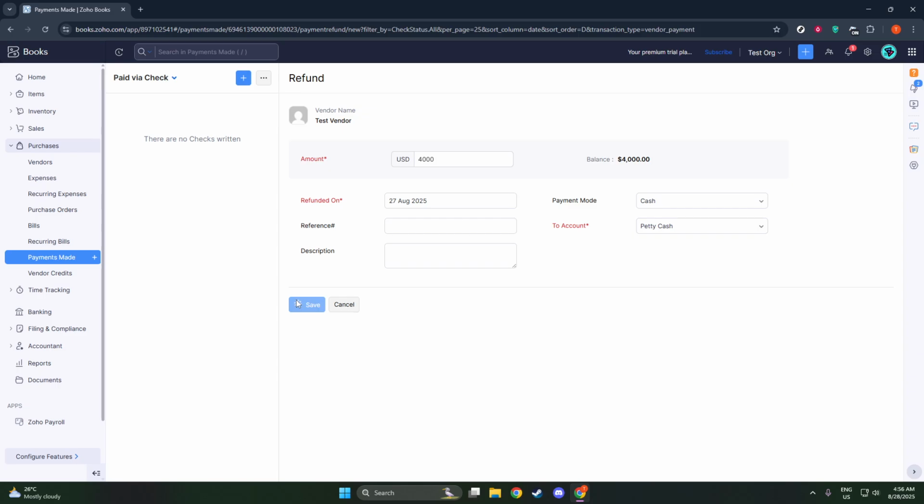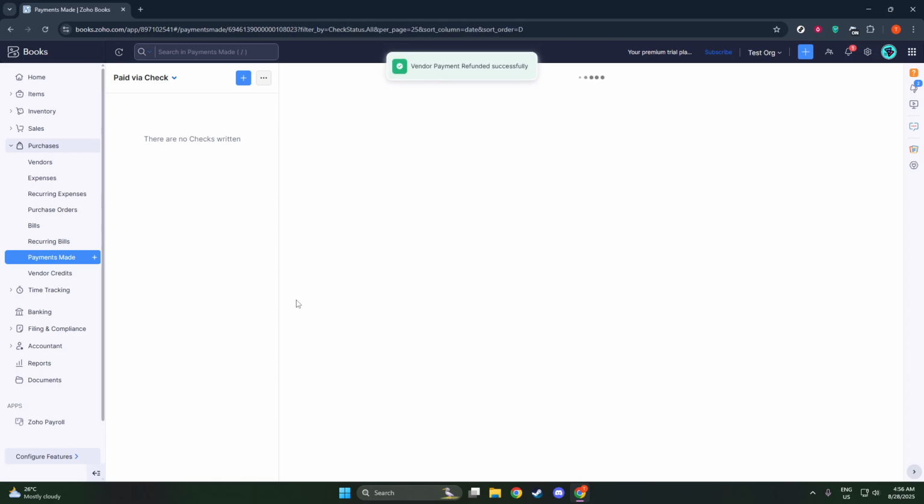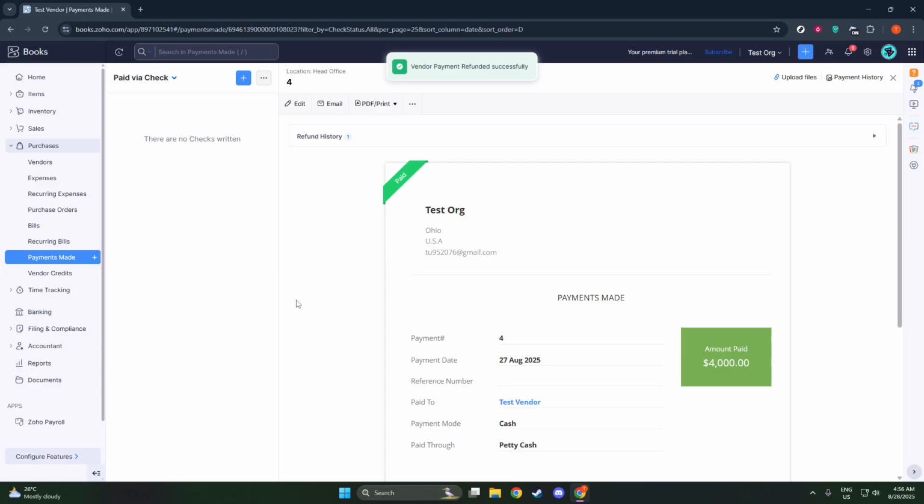And there you have it. You've successfully recorded a vendor refund in Zoho Books. By completing this process, you help maintain the accuracy and reliability of your financial records. Regularly keeping track of refunds and adjustments within the system helps ensure that your financial data is always precise and up to date.